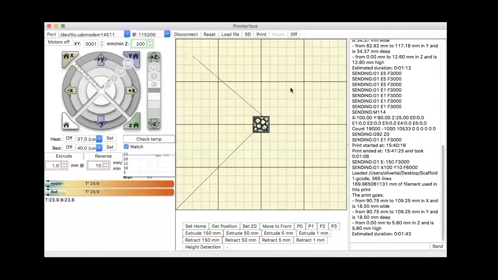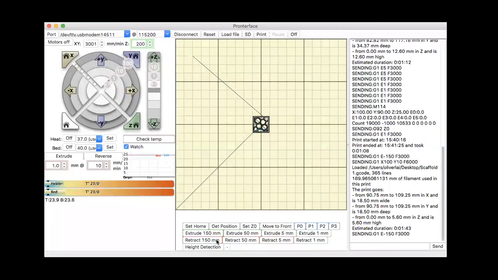So if I load the G-code file that I just made, you can see in this preview pane how the little preview of the scaffold shows up. And now I'm going to just go ahead and load the syringe into the printer for printing. And I can switch the view back to Maya so I can show you guys the actual 3D printer.